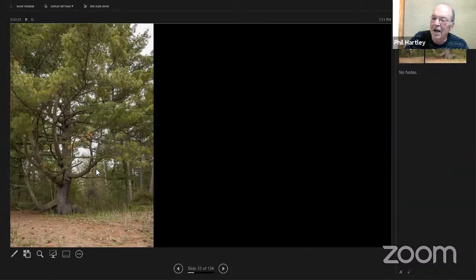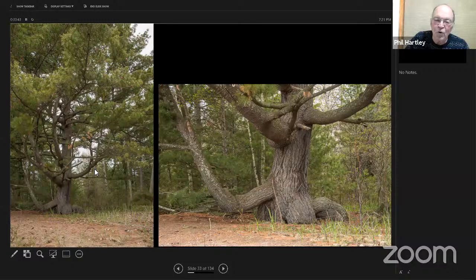This is my favorite, since I got a tree farm. I'm a tree lover, obviously. And this white pine in there is just really impressive.